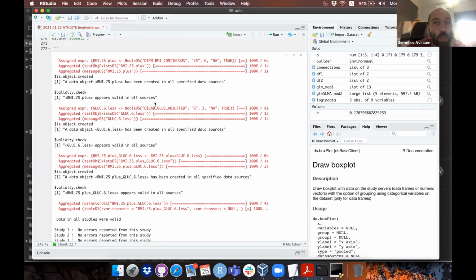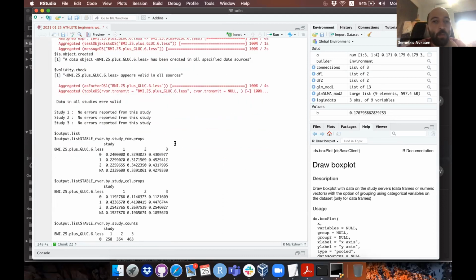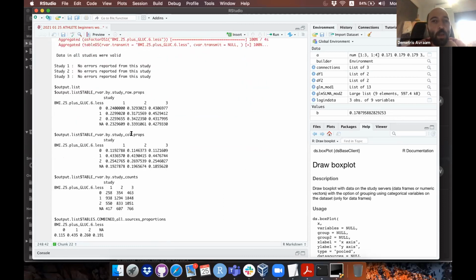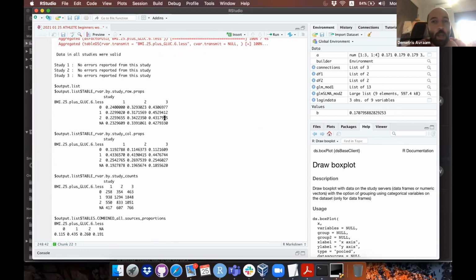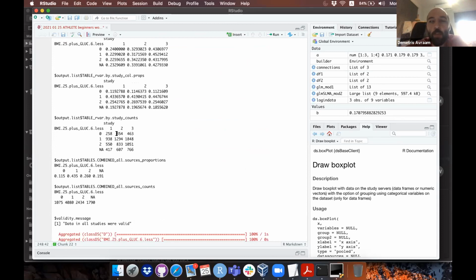The first 2 cases are where the DSBool function assigns the vector to the servers. The third outcome here says that the DSMake function assigns the sum of the 2 vectors in the server. And then we create the table. As you can see, the outcome of this table includes a lot of information: the row percentages, the column percentages, and here is the actual table where we can see the counts.